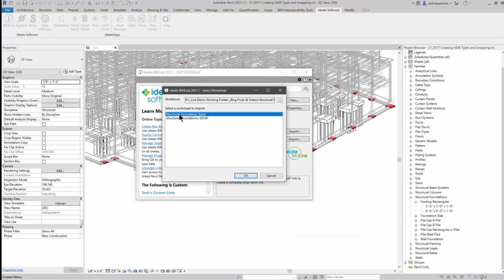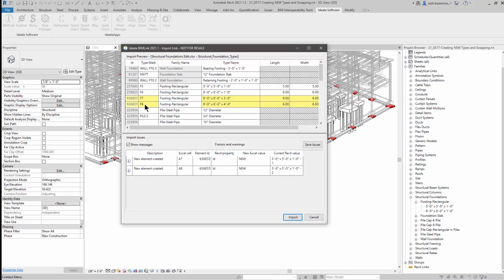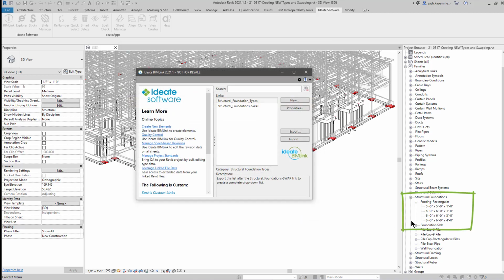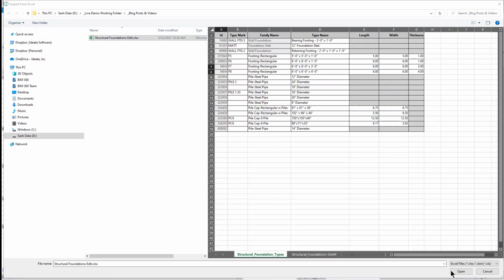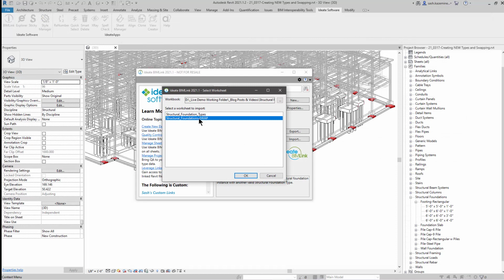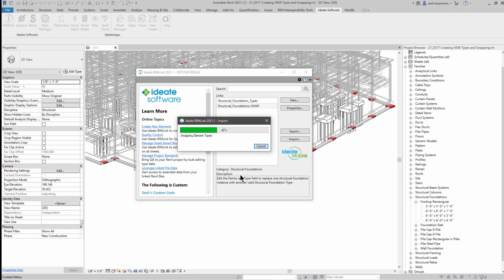When I do that, I want to pick the worksheet called Structural Foundation Types. You can see over here the two new types that I created in the Excel file have now been highlighted, and when I go to Import, you can see that the new types have been created. Now that process has been completed, I can do my swapping. I'll select Swap and hit Import, and again I'll select the Foundations Edit, I'll hit Open, and in this case I'm going to hit the swap.